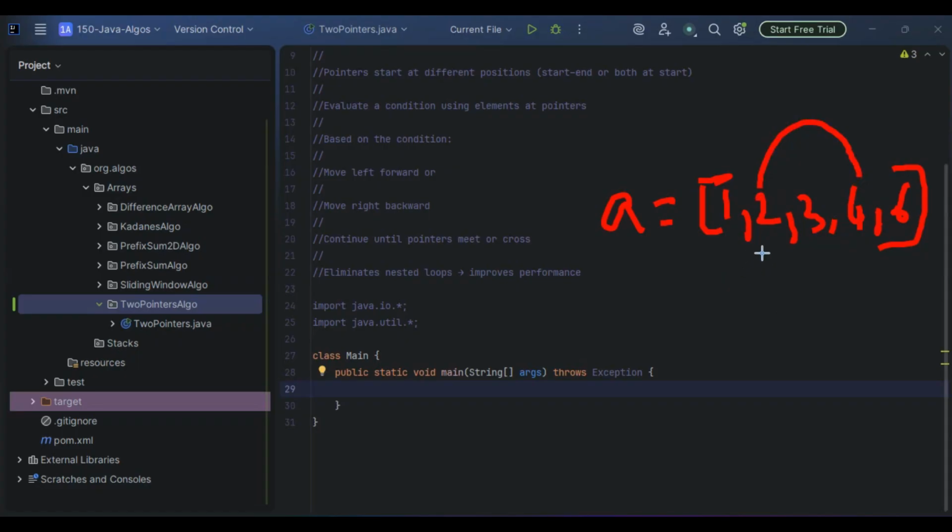Suppose I go with the addition of 2 plus 4, which has to lead to 6. I'll consider the target as 6. So we have to check whether any two numbers sum to the target 6 or not. In our case, 2 plus 4 leads to 6, right? So let's consider the same example and write the code for this.